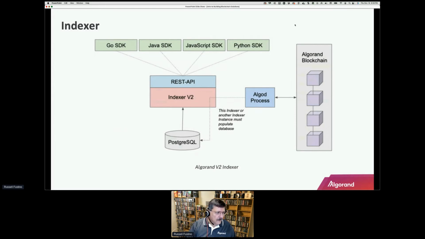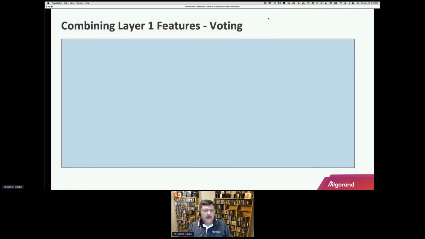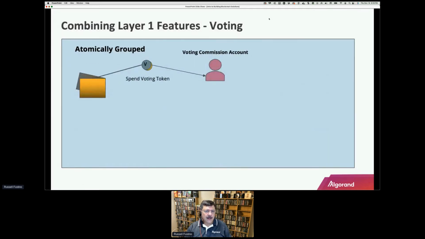Finally, we get to the indexer, which is a really great tool for doing queries. If you're building reports off of the blockchain, this is a very efficient way to do it. Basically, this algod process will spin off the data out into a PostgreSQL database. So you have a real, indexed database, and you can query it very easily. Combining these features, this is an architectural diagram of them being grouped atomically.